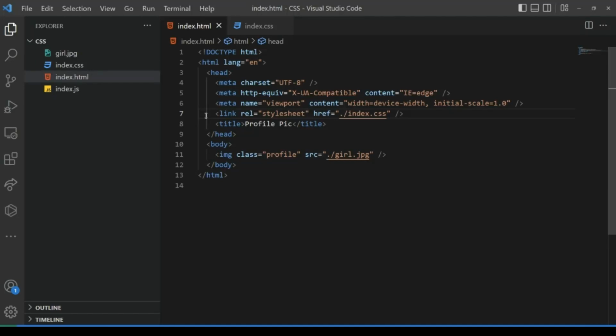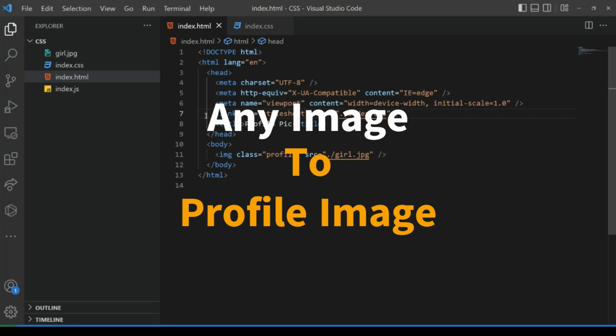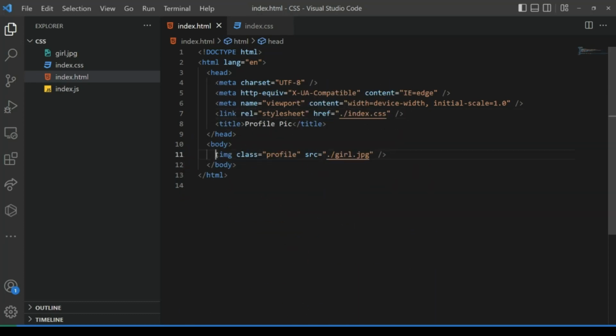Hello guys, today we are going to learn how to convert a simple image into a profile picture with that round shape border. Here I have an image tag, class name is profile, and I have already downloaded a girl image and saved it here and passed that to the source attribute, and I have linked the CSS file here.